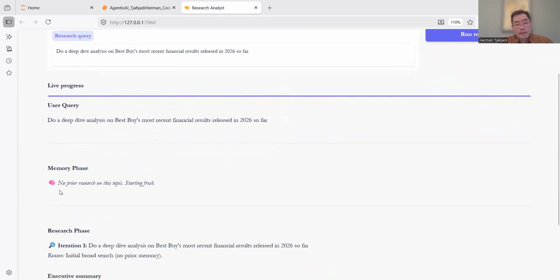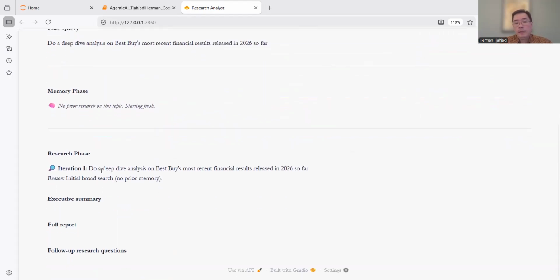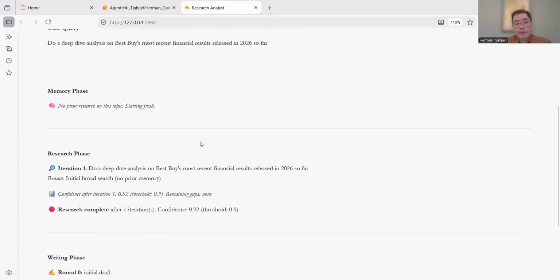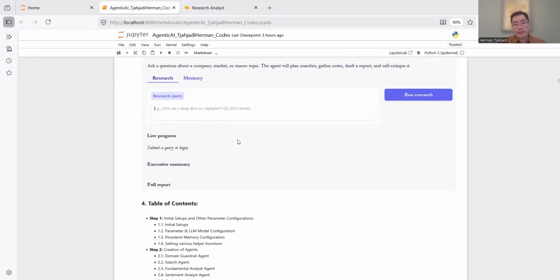See, it says that there's no prior research on this topic, so it's starting fresh. And now it's doing iteration. So while the application is running, let's go back to our Jupyter Notebook first.